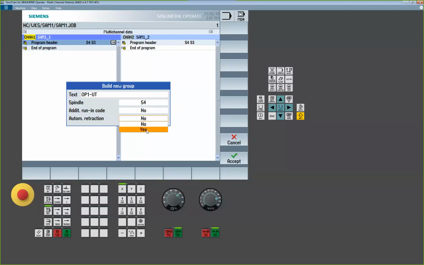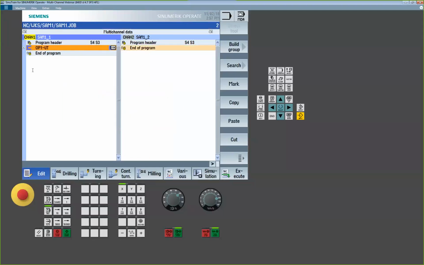So pay attention, especially if I'm jumping between operations with the same tool and I don't have a tool change being affected, then there may be no reason for the machine to have gone to the tool change location between going to a new operation. So that's when you can use this automatic retract. If you're at all worried about it, just use it as yes. It's not going to hurt you. Select accept, and now you have a group.